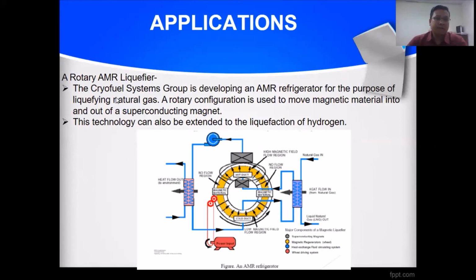The Cry-Fuel system group is developing an AMR refrigerator for the purpose of liquefying natural gas. A rotary configuration is used to move magnetic material into and out of a superconducting magnet. This technology can also be extended to the liquefaction of hydrogen. So we can use hydrogen.